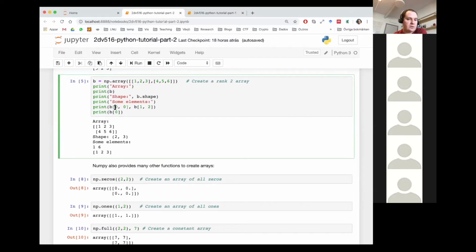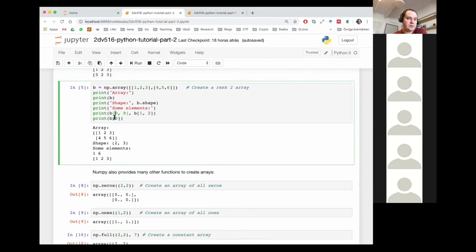I want to have the element from the first row and the first column. So row 0, column 0, and then you see number 1 here, because this is the 0, 0 number here. And then I can say, for example, B1, 2, and that means I want the element that is in the second row and the third column. So then you will see the number 6 here because it's the second row, third column. Okay.